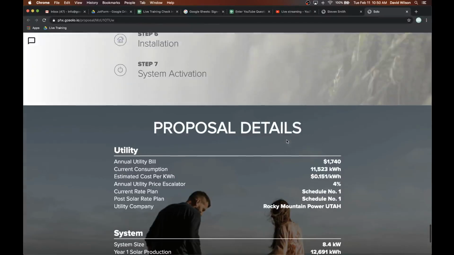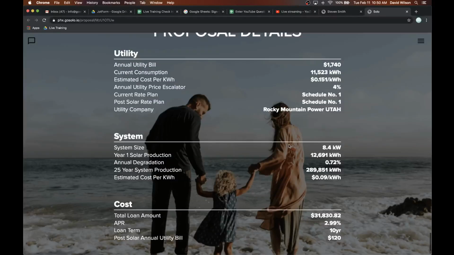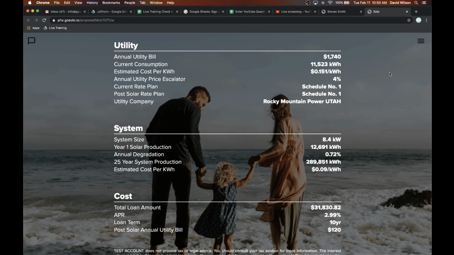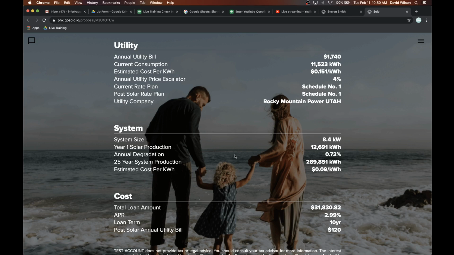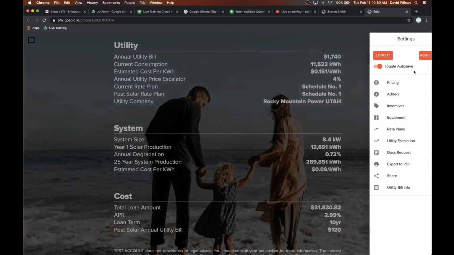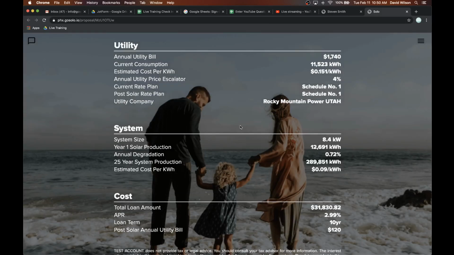What you could also do is you can make one iteration of this proposal with, say, a Sunlight 25-year loan, come in here, export to PDF, and then you can make another iteration with a Lone Pal 10-year loan, come in here, export to PDF. You can send the customer both, and they can look at them side by side. So you could even create side-by-side comparisons with that as well.